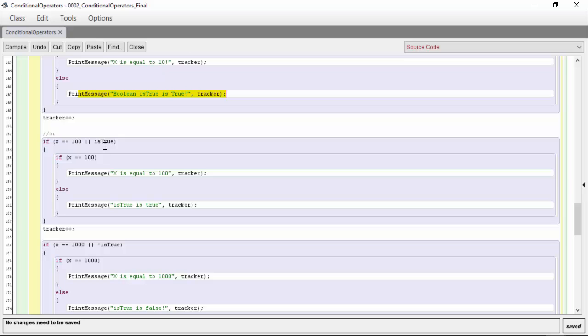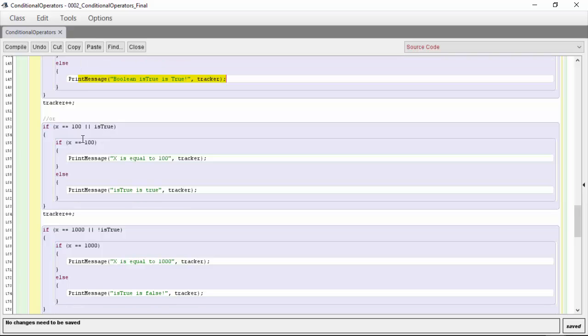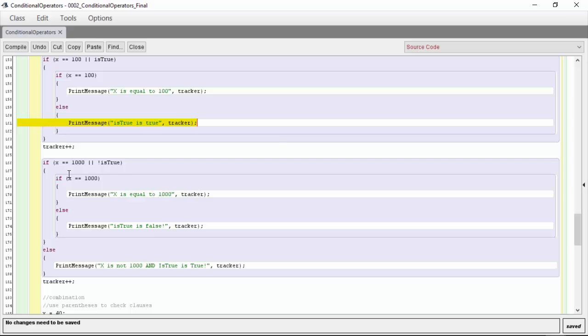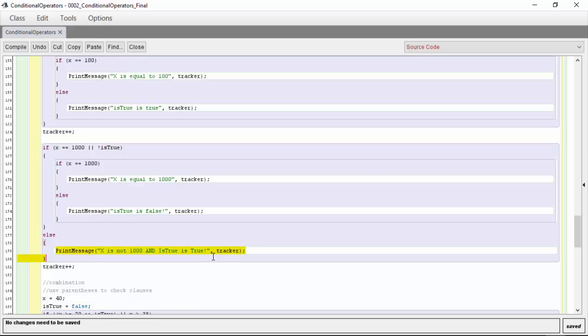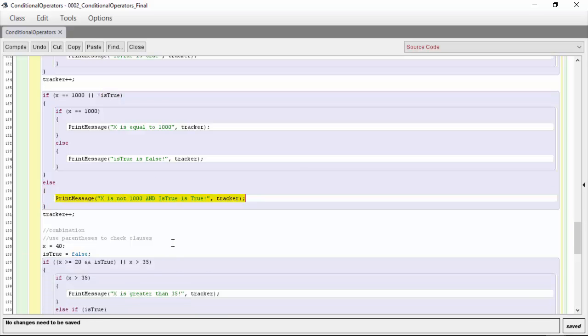X is equal to 100 or is true, then that means that since it's an OR statement, if one of them is true, we'll go into this, and if X is equal to 100, we'd print this. Otherwise, is true. And then same thing with X is 1,000 or not is true. So if there is no condition where X is 1,000 and true is set to true, we wouldn't see either one of those. It would go down to the else. X is not 1,000 and is true.